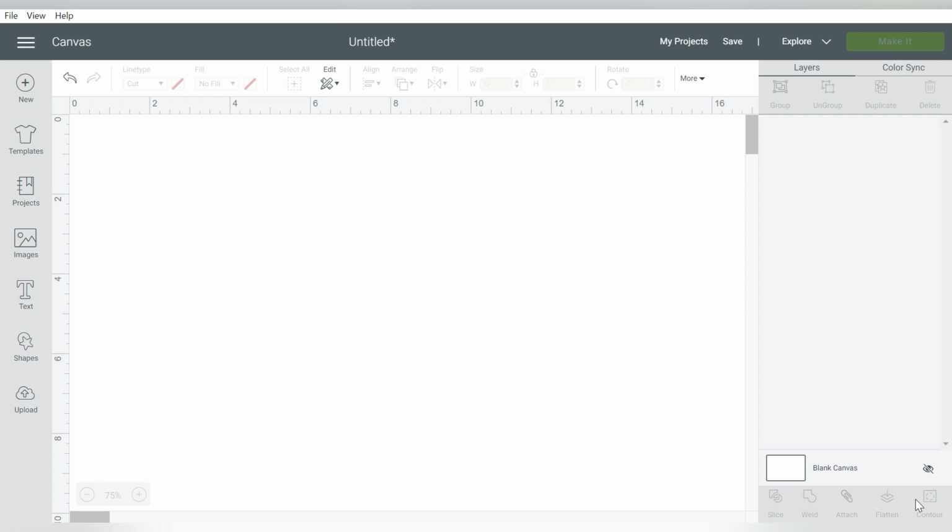So, with that being said, probably my very favorite tool in Cricut Design Space is the slice tool. Now, it is going to be down here. It is on your bottom right-hand toolbar. And let me tell you more about the things you can do with the slice tool.